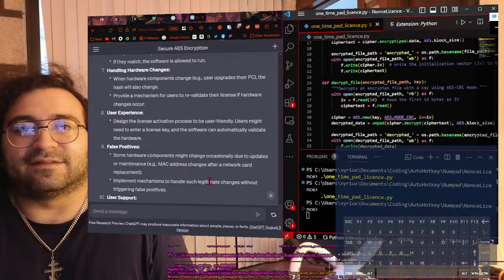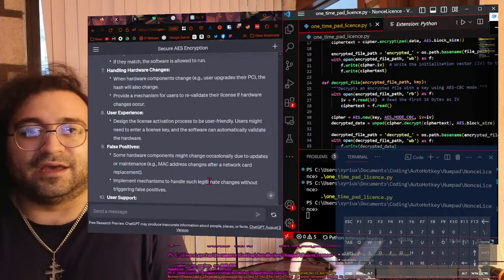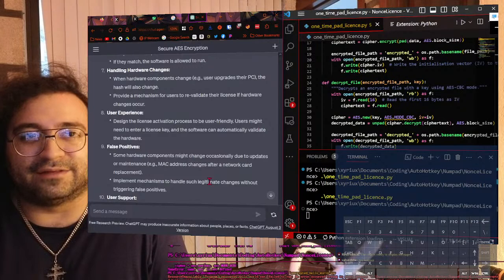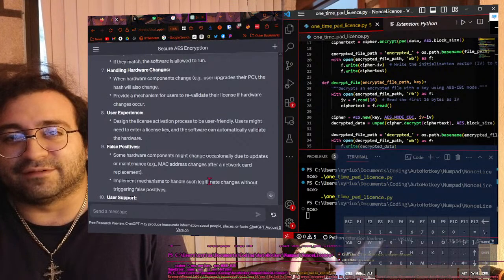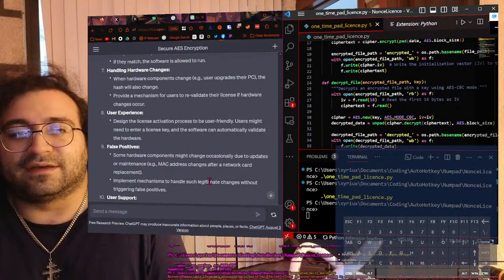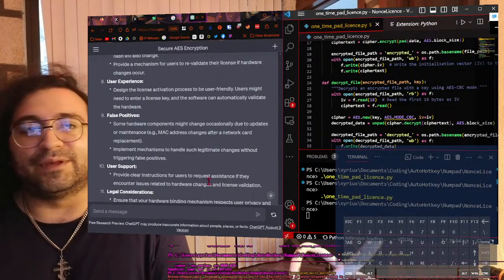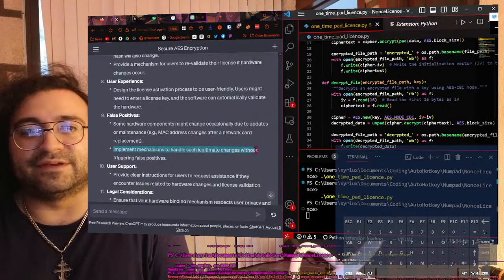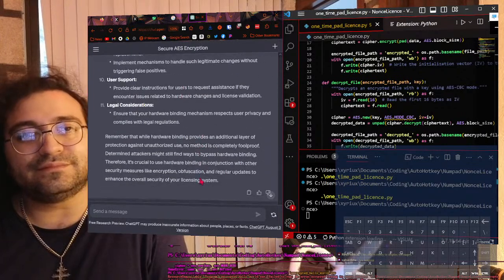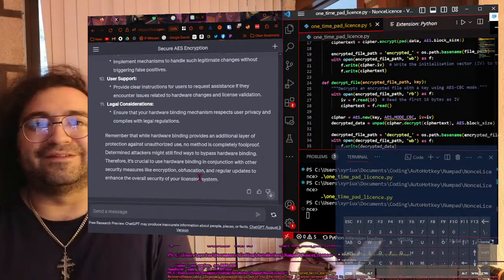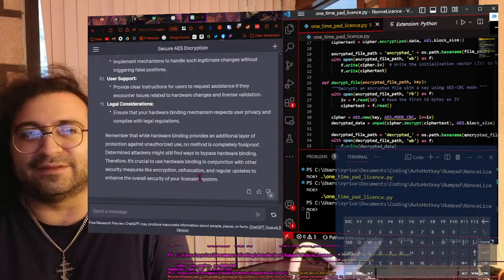User experience: design the license process to be user-friendly. Users might need to enter a license key, and the software can automatically validate their hardware. False positives: some hardware components might change occasionally due to updates or maintenance, for example a MAC address change after a card replacement. Implement mechanisms to handle such legitimate changes without triggering false positives. User support: provide clear instructions for users to request assistance during changes.